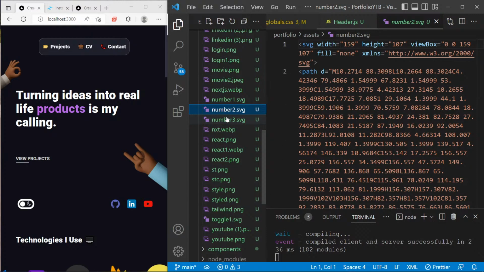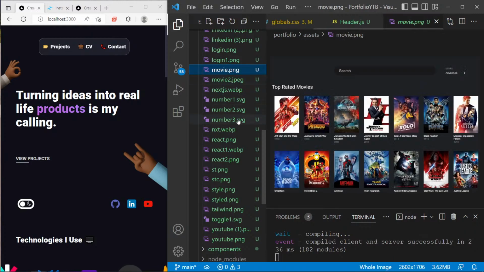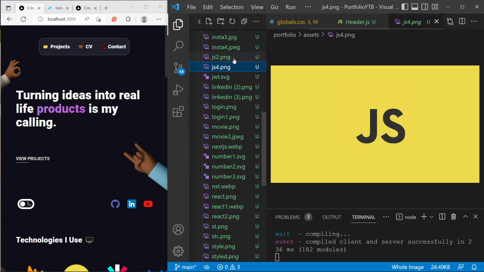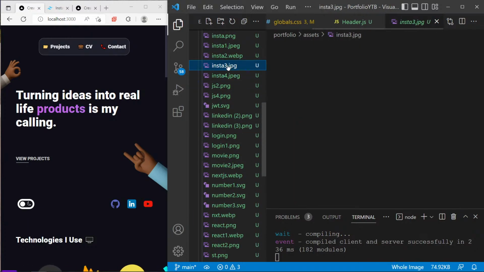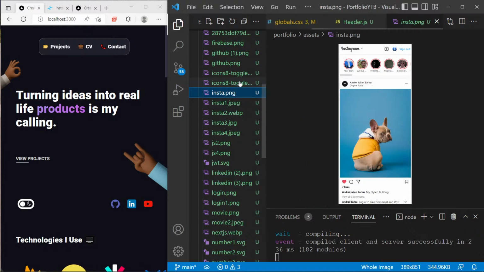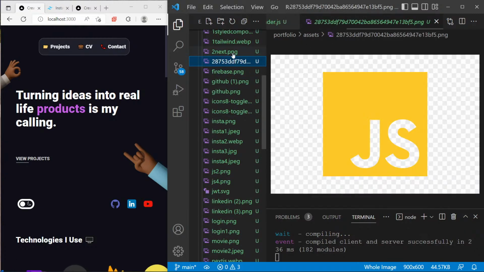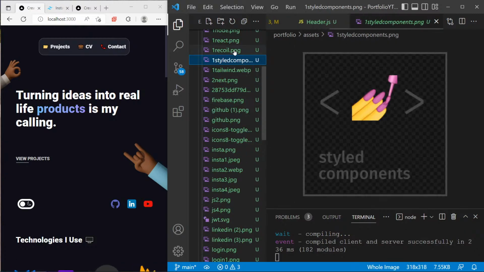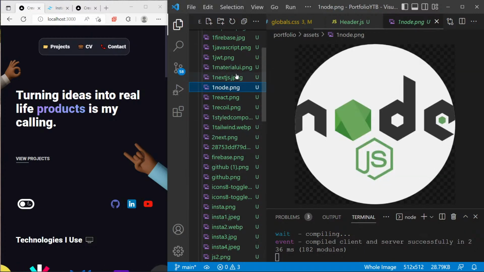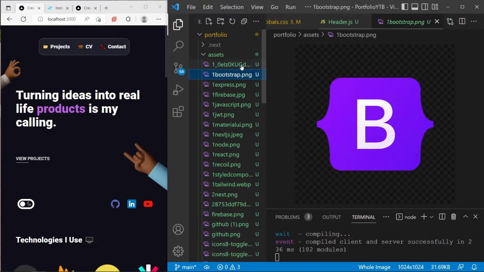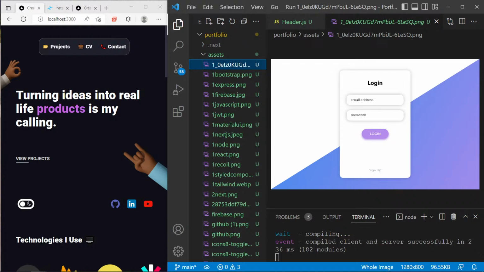So not this one. Where is it? Nope, nope. Note, LinkedIn, GWT, JS, Insta3. Nope. Neither this one. Let me see. This might be an SVG, but I could be wrong. Okay, so let me see where are these images from, because I don't have them in my folder.